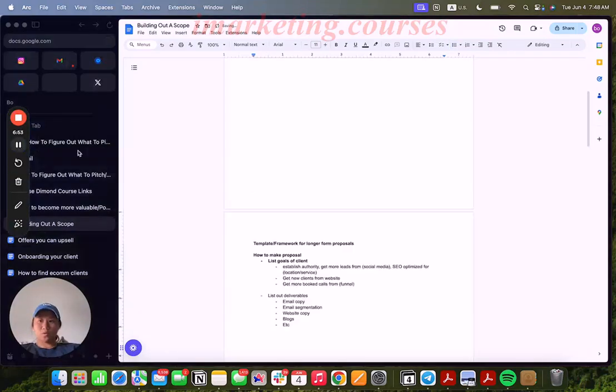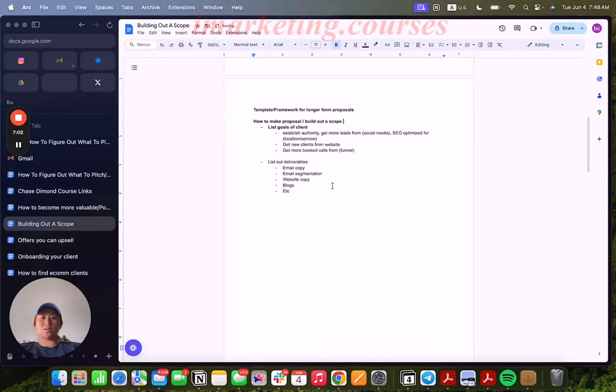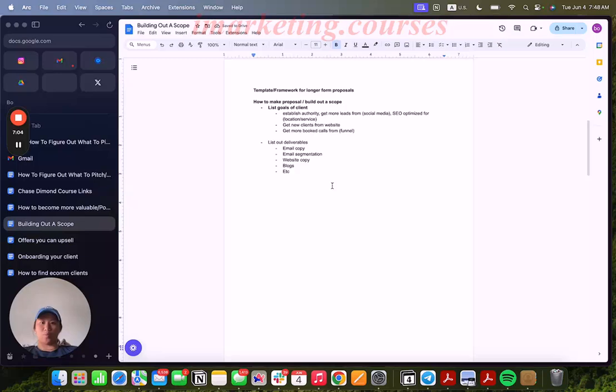Okay, so first, let's go over how to even make a proposal or build out a scope. Let's figure out what the goal of a proposal is. One, we need to list out the goals of the client. Why? Because we need to get them to understand that we are the solution to their problem. We are going to bridge the gap from their problem to their solution, get them from having a problem to solving that problem. So list out the goals of the client.